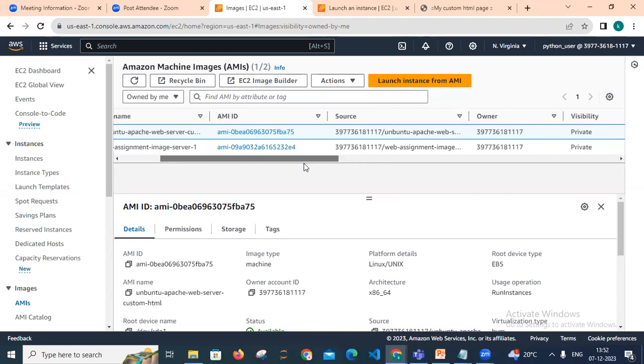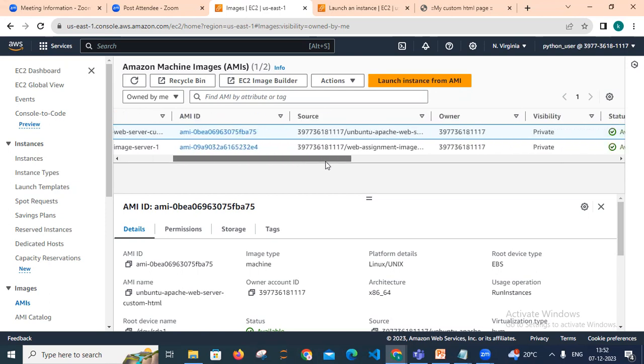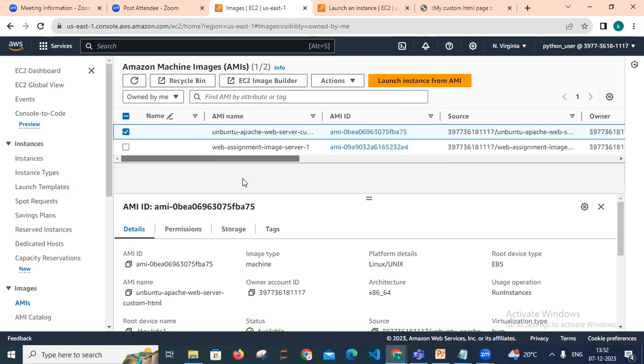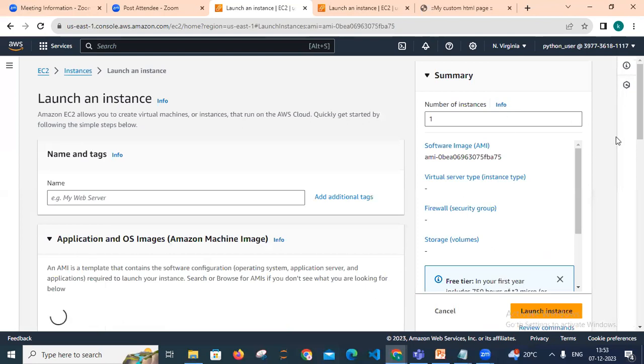Now you can see your Ubuntu Apache web server AMI, and its status is available. Now you are going to launch your instance. You can launch your instances directly, right? You can just select the AMI and you can see the Launch instance from AMI option. You don't need to go to the instances page and create everything. It is a smart option: just select your AMI and click Launch instance from AMI. Smartly it will create it.